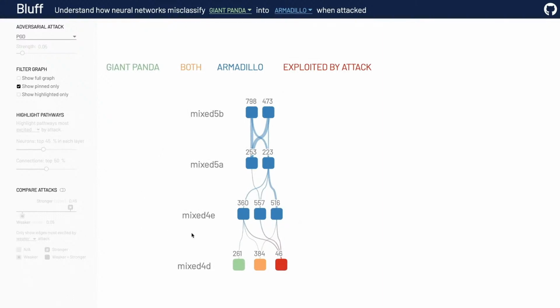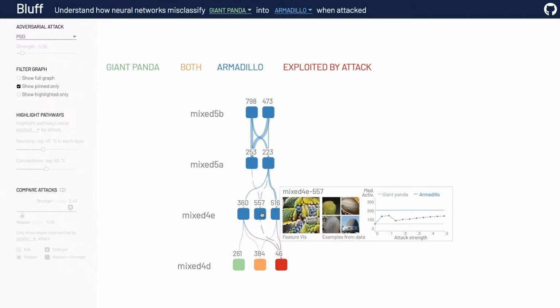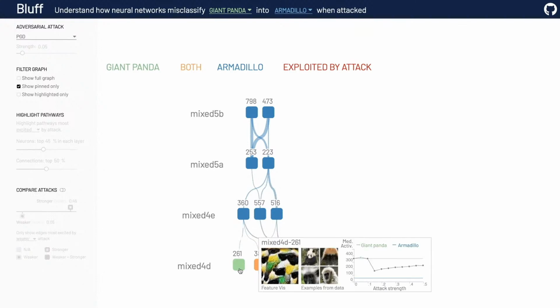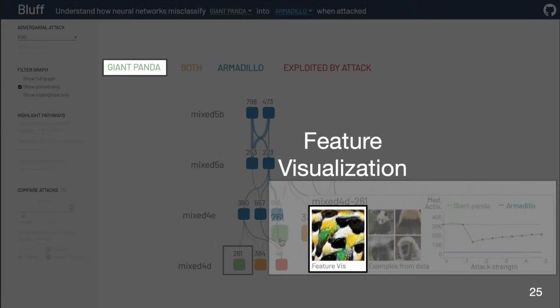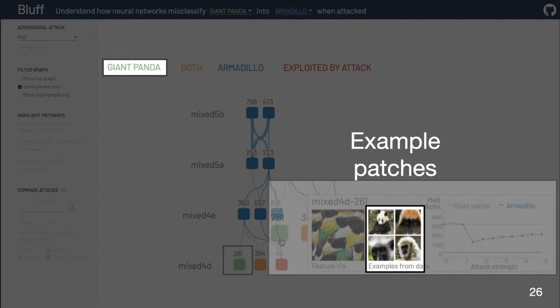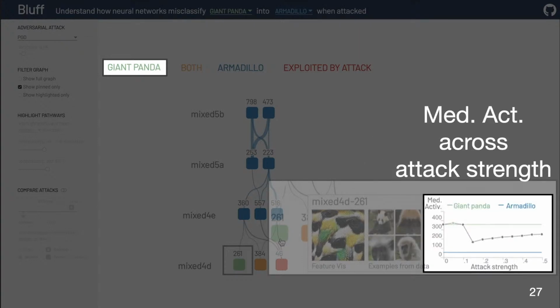Here, each vertex represents a neuron. When hovering over a neuron, Bluff shows the detailed information of the neuron. The detail view for a neuron shows a feature visualization and example data that visualize what feature the neuron is detecting. For example, for giant panda images, this neuron looks for faces of animals that have white fur and dark eyes. Feature visualization is a synthesized image that maximizes the corresponding neuron's activation. Dataset examples are patches of images from the training data that highly activate the corresponding neurons. We also show how the neuron's median activation would change according to different attack strengths.